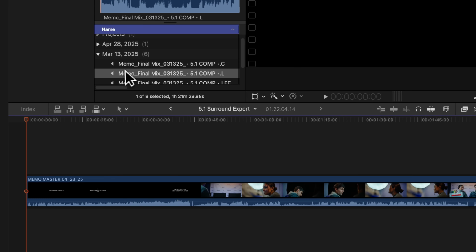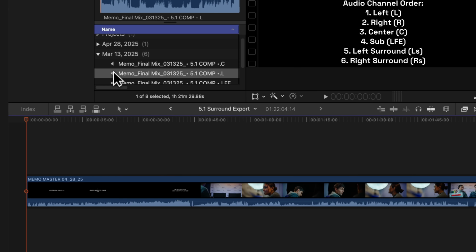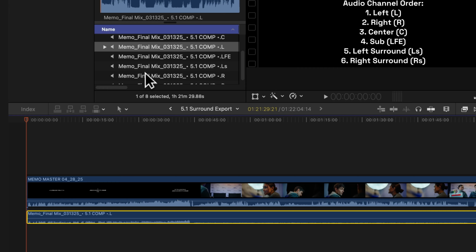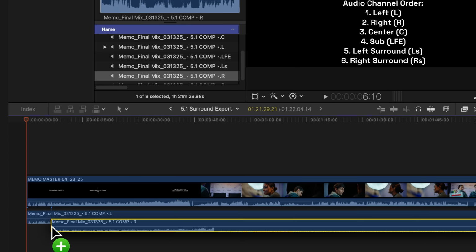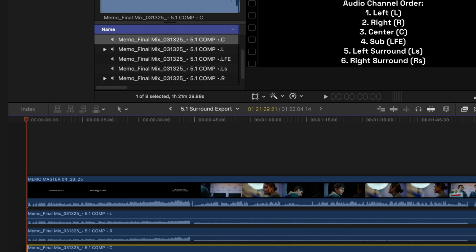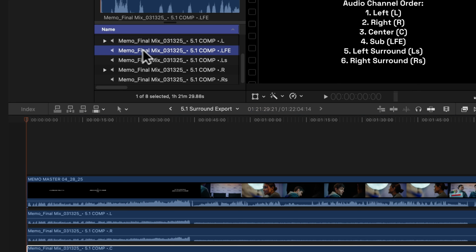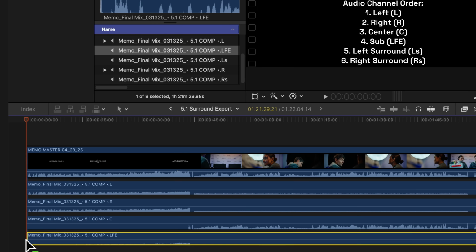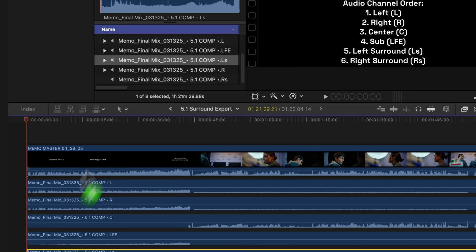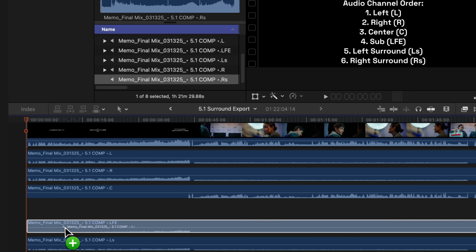Now there's a very specific order that these channels need to be in. Now we'll start with the left channel. I'll just drag it out here. You can see it's called L for left. And then I'll grab the right channel, put it right there. I'll grab the center channel, our LFE, which is going to be the sub frequencies, and then our left surround, and finally our right surround.